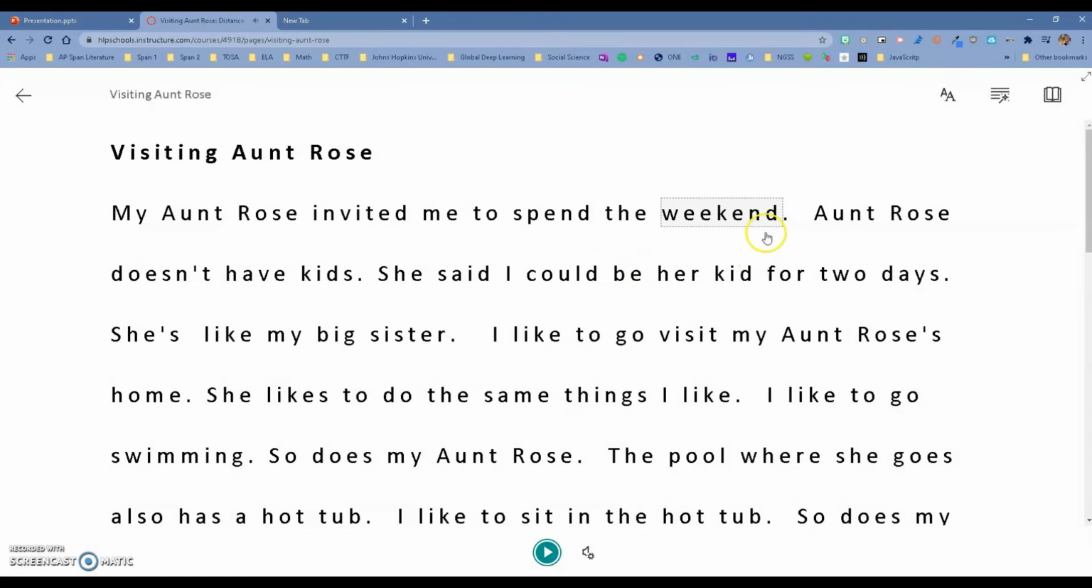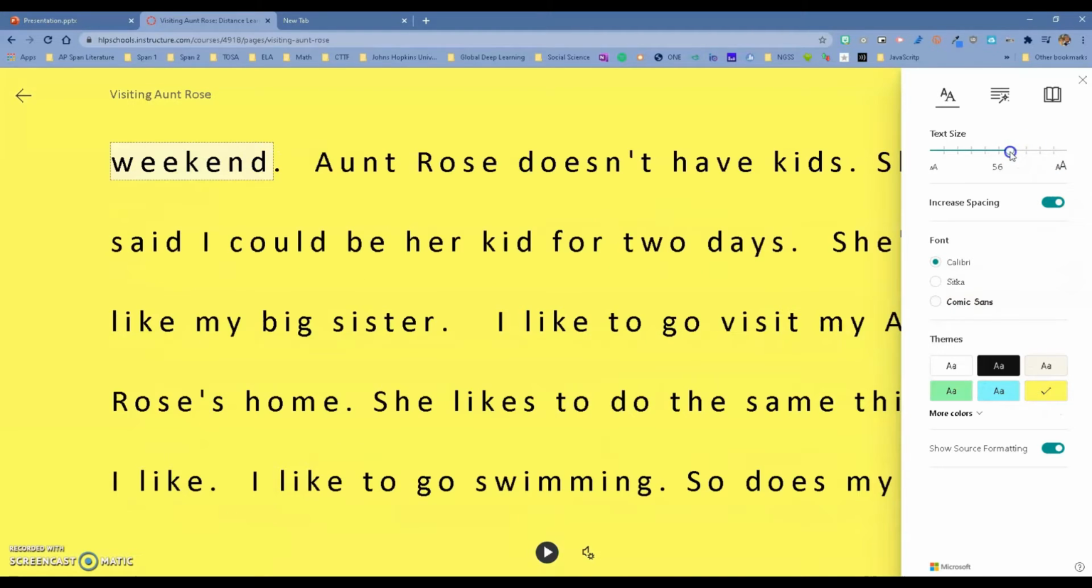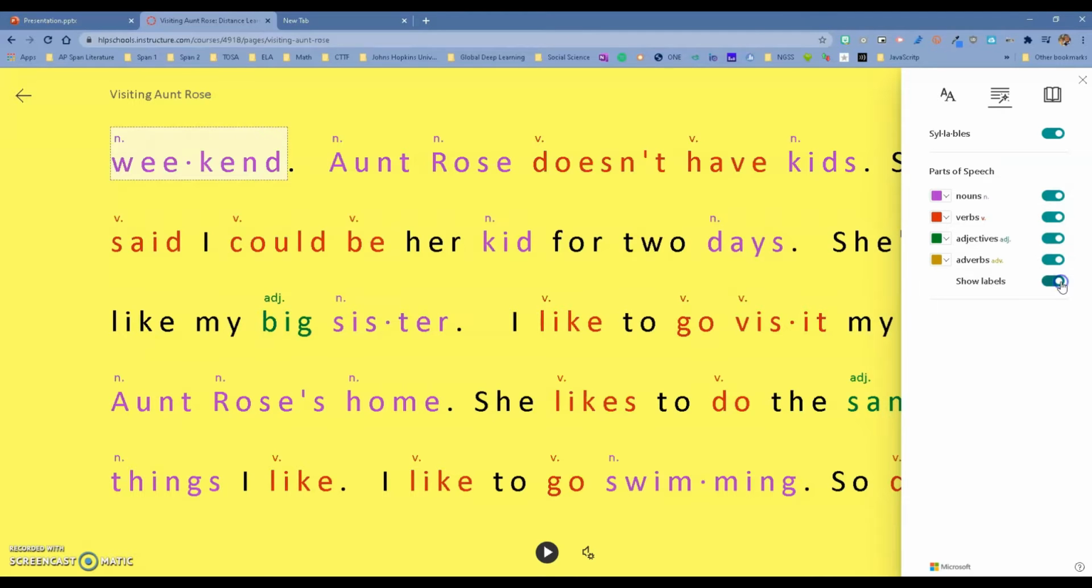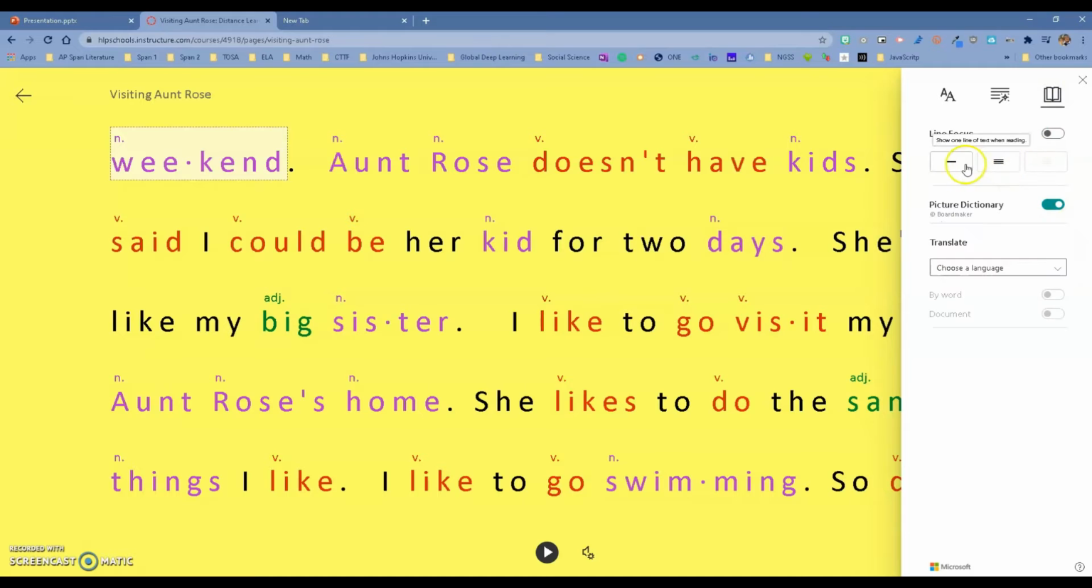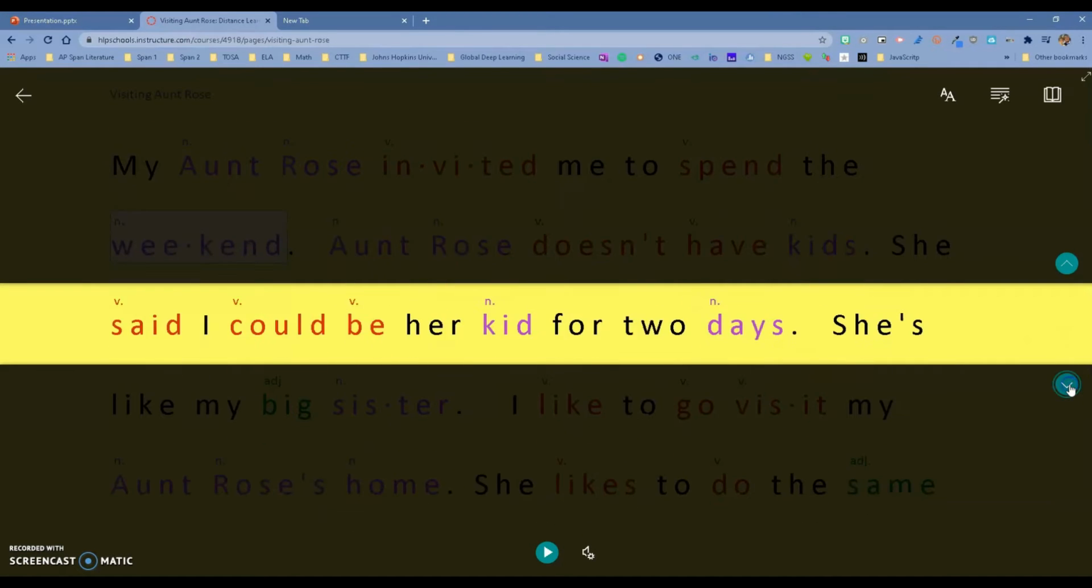You won't hear it just because of the recording software that I have. I have the ability to maybe change the color. I can increase the spacing. I can increase the text size. I also have the ability to separate the syllables. I can do colors for nouns, for verbs, for adjectives, for adverbs, and show the labels. Okay. I also have a line focus to help our students read as they are going through it.